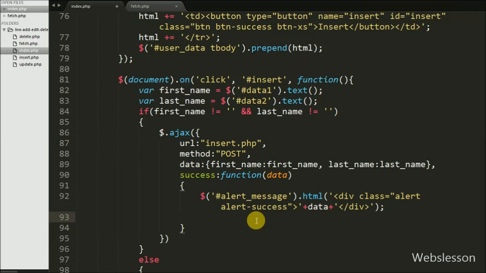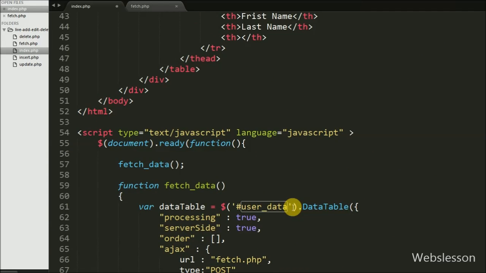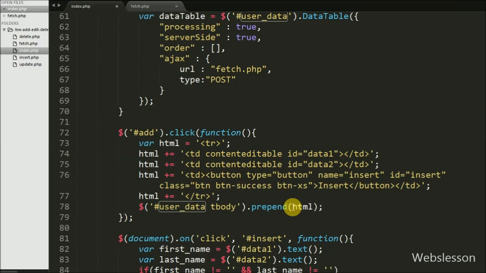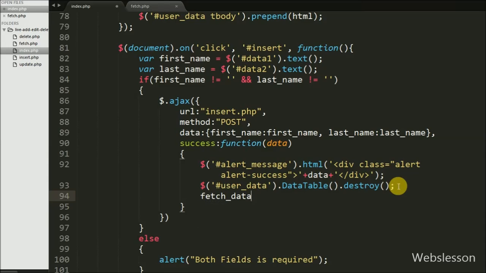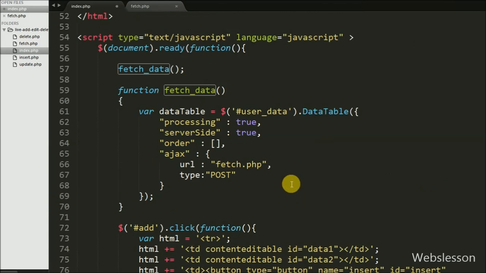After this we want to display the inserted data on the web page in the data table, so first we want to destroy the table data. We write $ with table id order data with the data table method with the destroy method. Here the destroy method will destroy the table data. This is because we cannot directly change table data, so we have to destroy it, and after that we can filter table data according to date. After destroying the data table data, now we want to fill the data table data, so we call the fetch data function. This function will fill the data table with updated data fetched from the table.